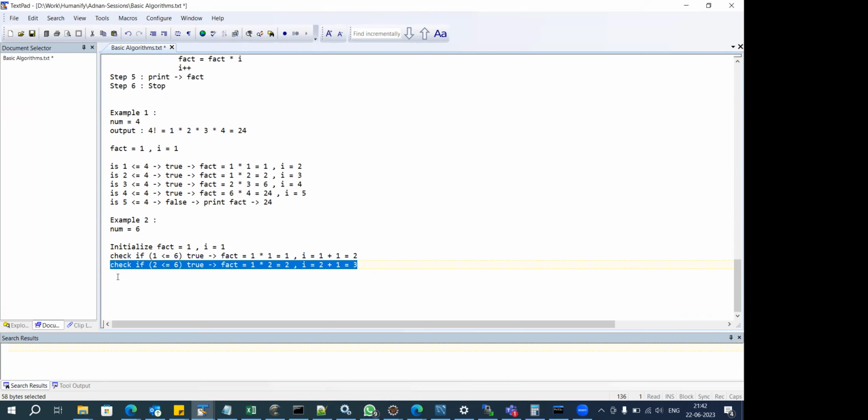Let me repeat this again. Until and unless the condition fails, I'll have to do this. So we'll check for 3 now. 3 is less than 6. True. Fact was 2 in the previous step. So I'll have fact as 2 into I. I is 3. 2 times 3 is 6. Then I is incremented. I was 3, 3 plus 1 becomes 4. Right? So next, again, I'll have to check the condition.